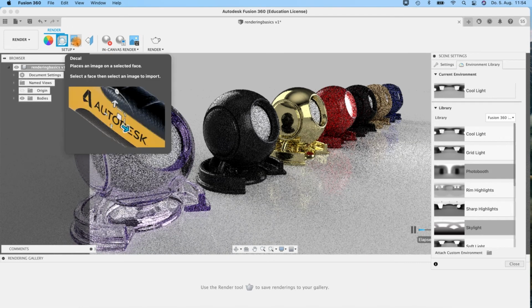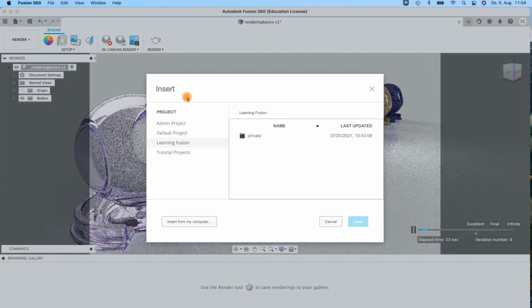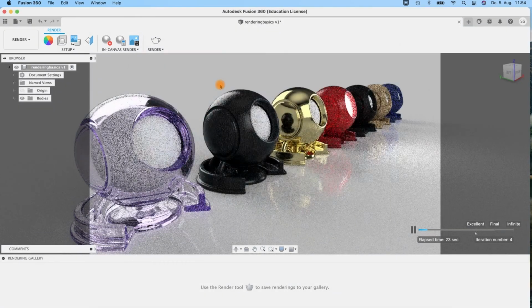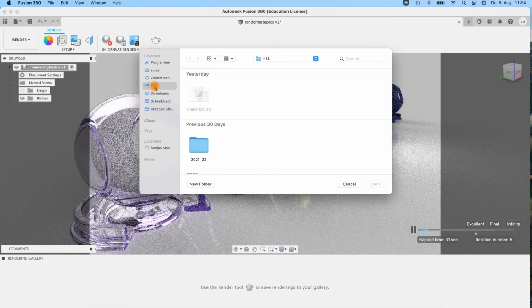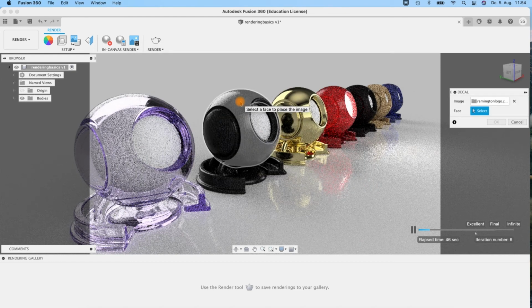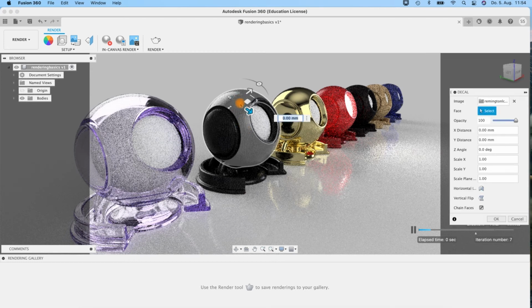What you could also adjust is here some decals. I did it in some of the modeling tutorials where you can add any logo. Let's see, maybe add my computer. Oh, here the hairdryer. I have one logo somewhere. Yes. And select the face where to position it.